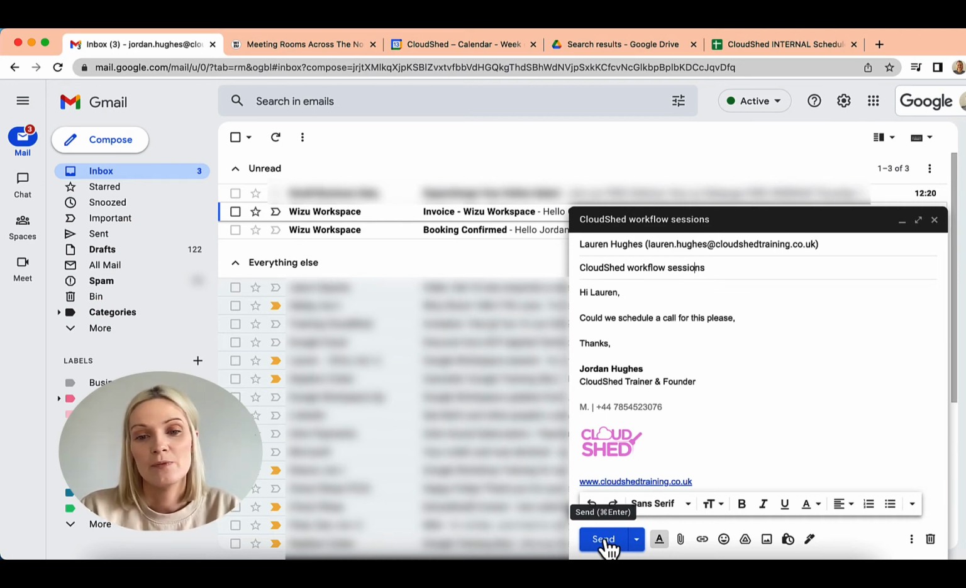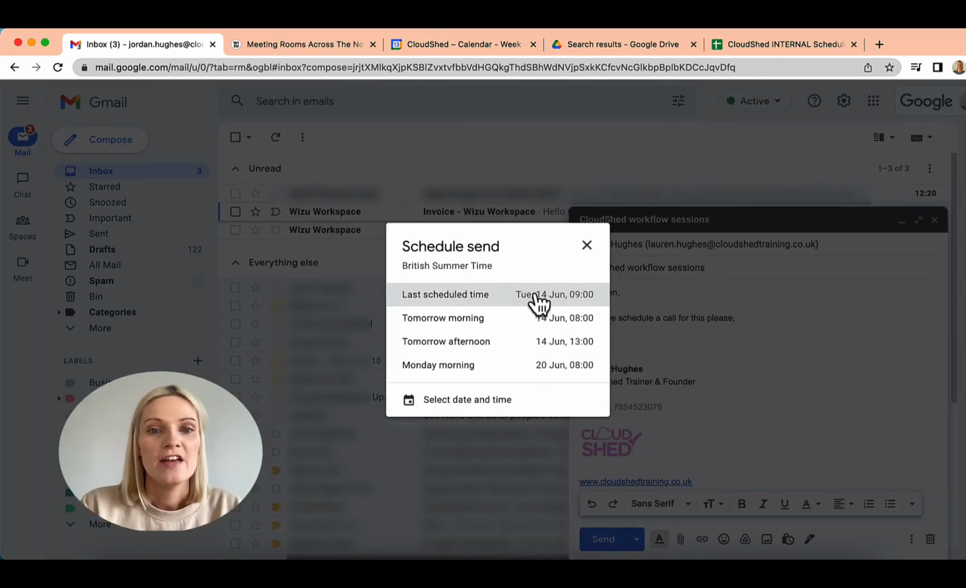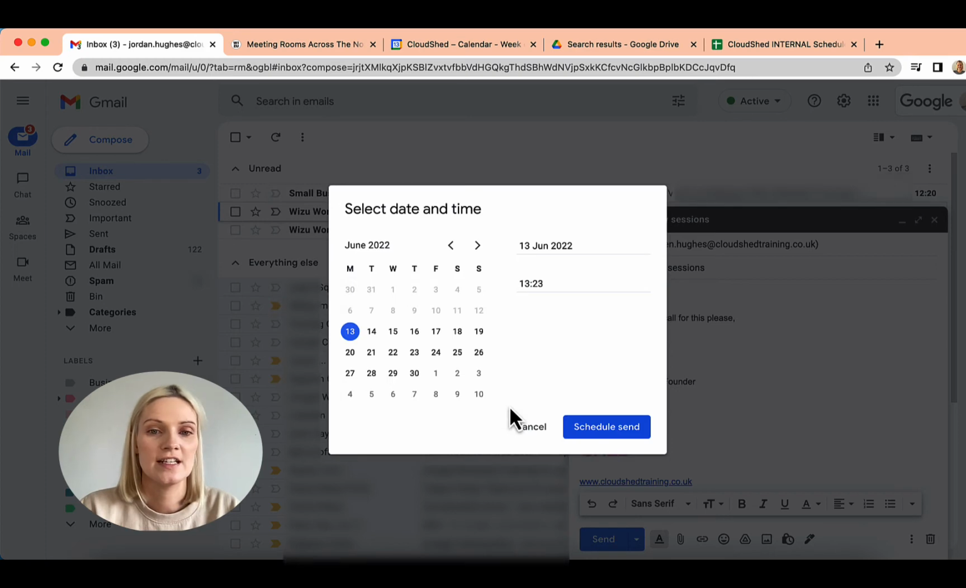So instead of clicking the blue send button, I'm going to head to the right of it, where there's a little downward facing arrow. I'm going to click on that and then tap Schedule Send. Here it gives you some suggested times you might want to send it, or you can click Select Date and Time to send it whenever you like, so you can customize it. So I'm going to go for tomorrow, and we'll go for 9 AM. Don't want to give it too early a start. And then I just click the blue Schedule Send button.